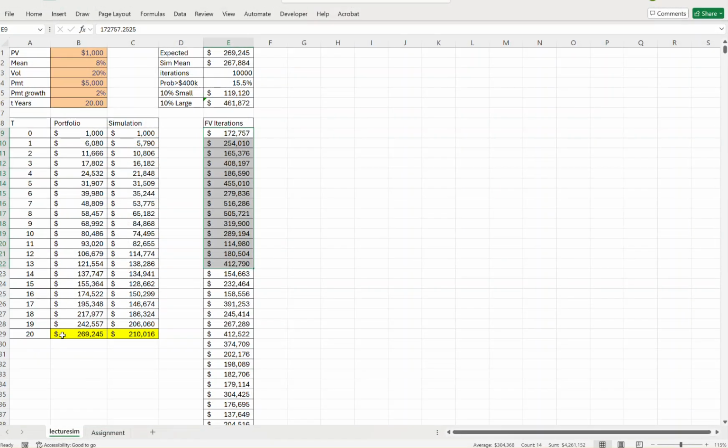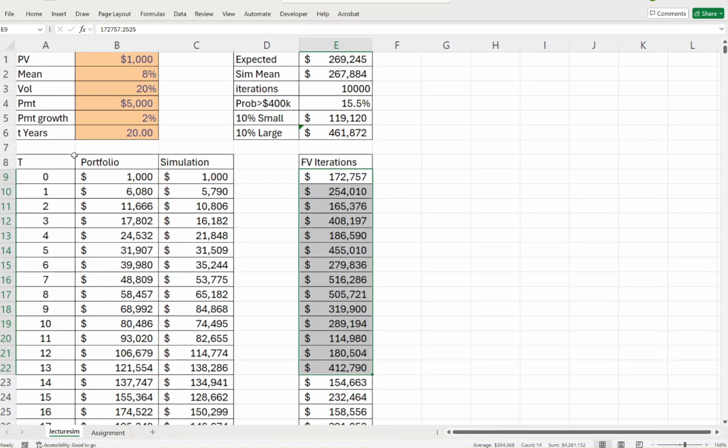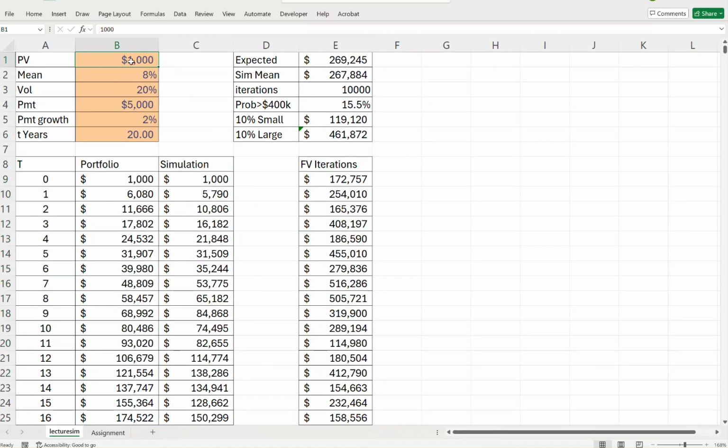So the spreadsheet has parameters: present value of a portfolio, $1,000. The mean is 8% return. That's mean return. Volatility, 20%. Payment, $5,000. That's the first payment. Payment growth, 2%. And it's going to be 20 years.